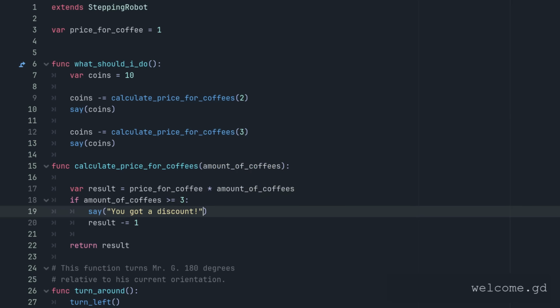And let's say we want Mr. G to tell us how big the discount actually was. How could we do this? Well, a simple way would be to just write it into our string. We could say, you got a discount of 1 coin. But now again, we have 2 places where we write the discount. So if we want to change the discount down the road, we need to remember to update these 2 places.